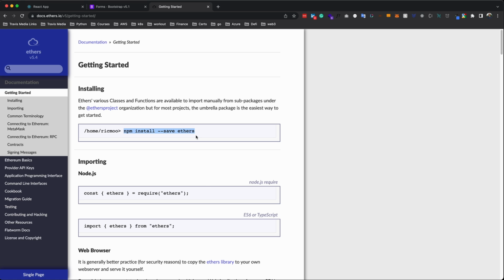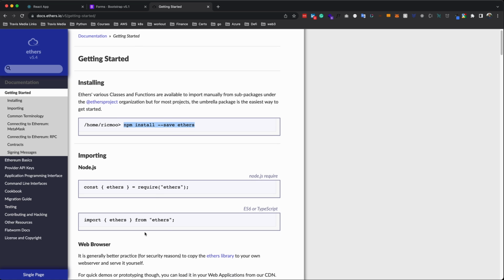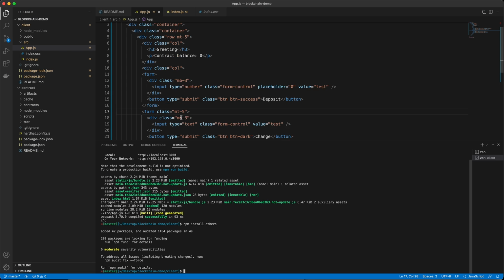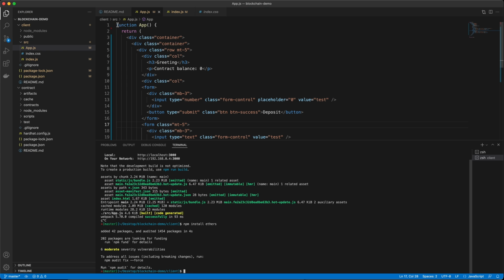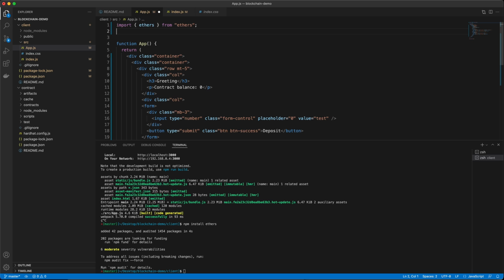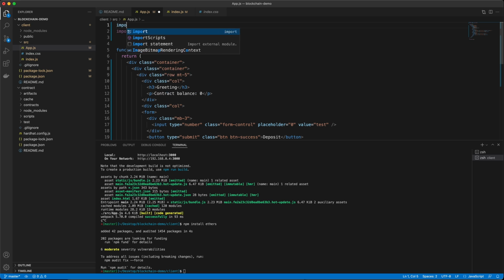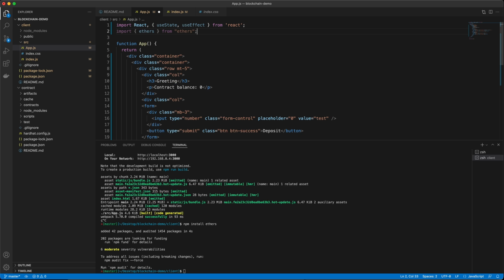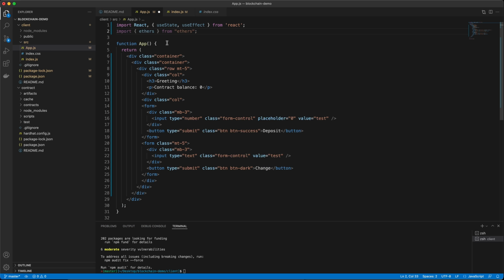So we installed Ethers, npm install ethers, and we need to import it at the top. So we're going to do that in our app.js. And by the way, let's go ahead and just import React. We're going to be using useState, probably useEffect from React. Good. And before we get into the Ethers part of it, let's go ahead and make our UI functional.